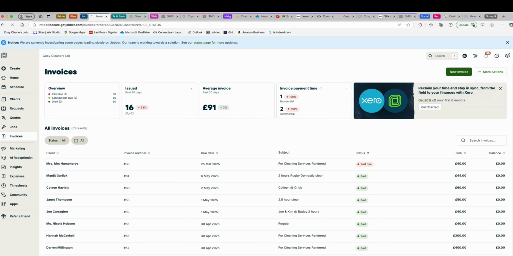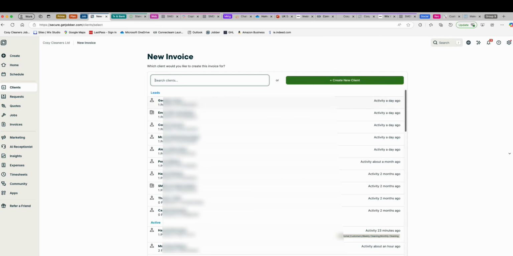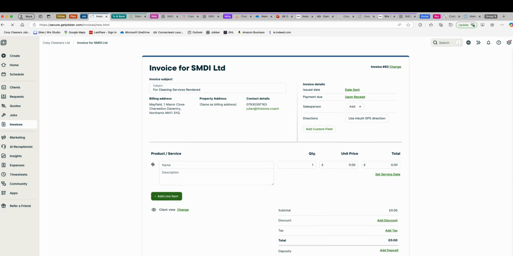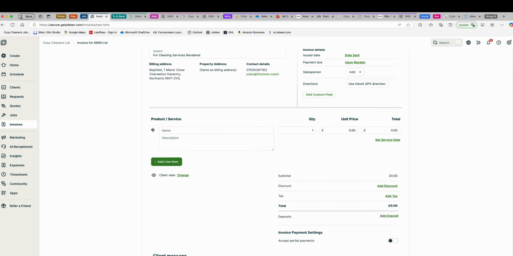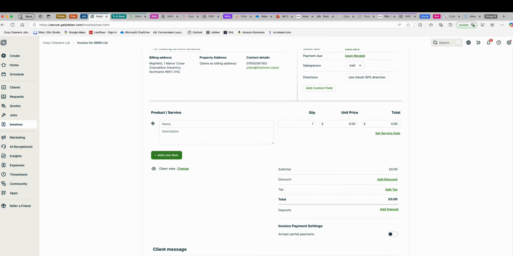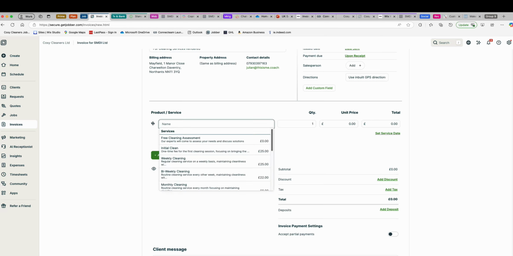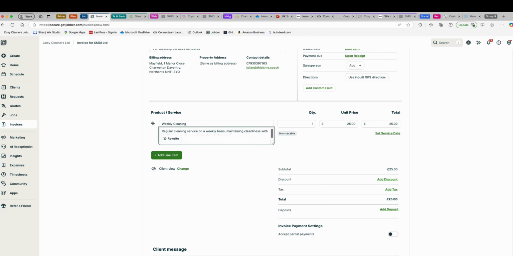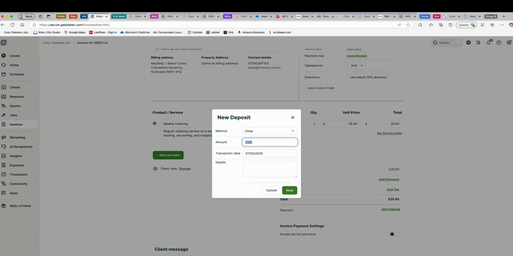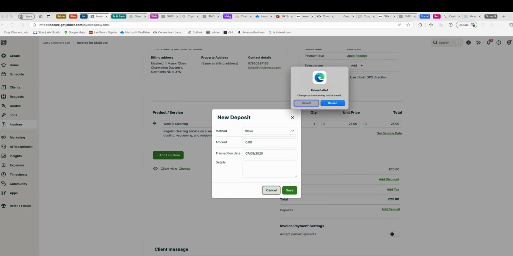I'll just do a new invoice here. It looks very similar. I'll just choose myself, get the address. This could have come through from a quote, so this will all be in there automatically, but in this case, I can add a deposit. So if I've added in a deposit or paid a deposit previously, we can apply some or all of that deposit here.